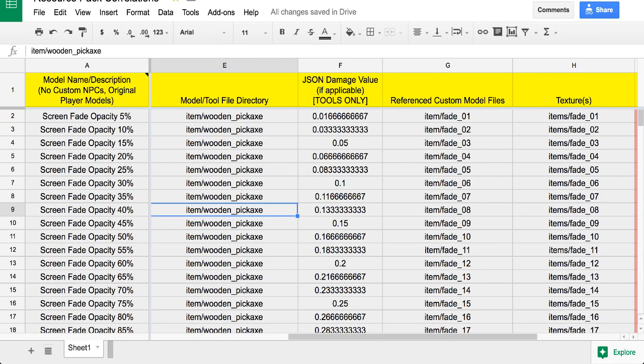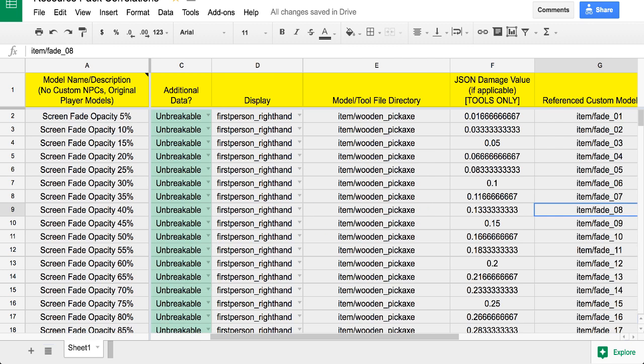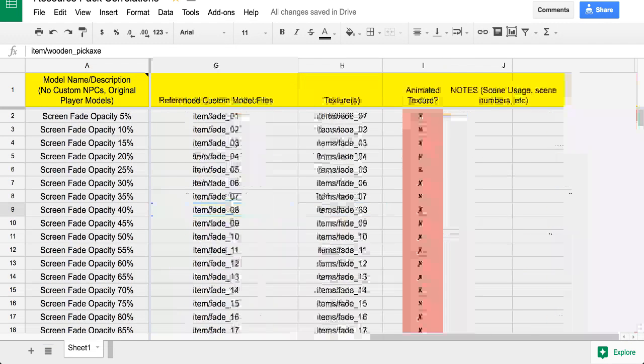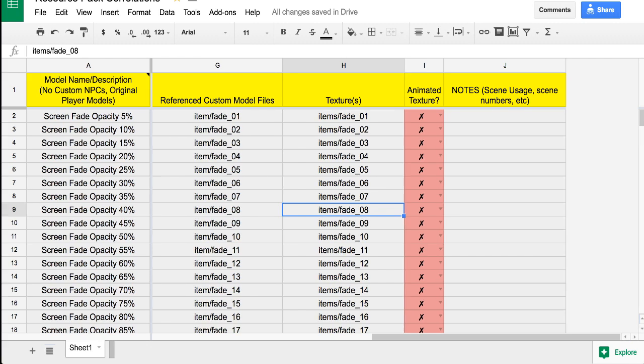It shows you what the directory or model file is. Then over here it shows you the JSON damage value, applicable to tools only, and any other custom model files that are referenced in that. So, for example, in the wooden pickaxe, we mentioned model fade 08. Then I check whether or not it's an animated texture, and I can't see over here. Oh, notes. Any additional information here.